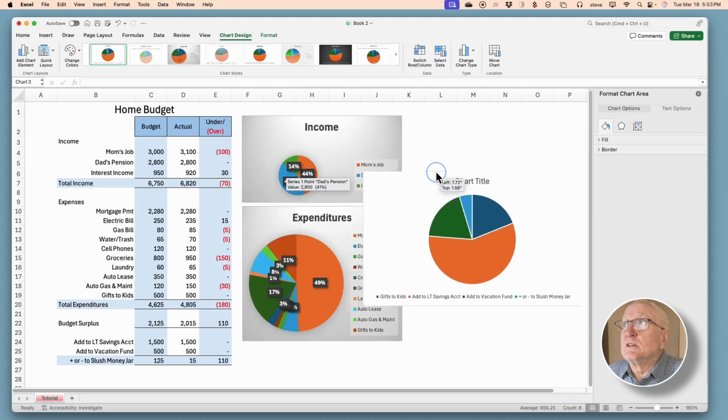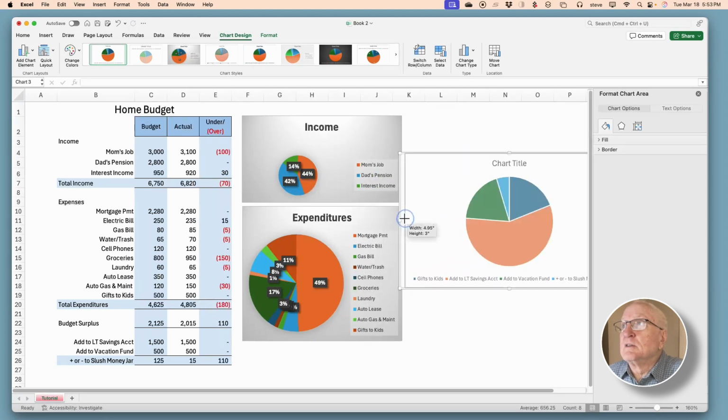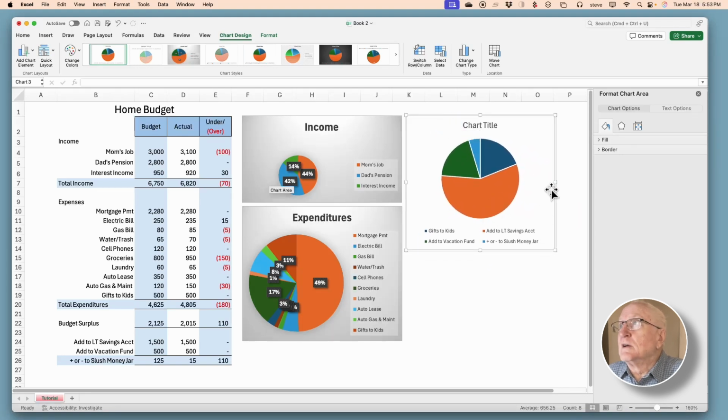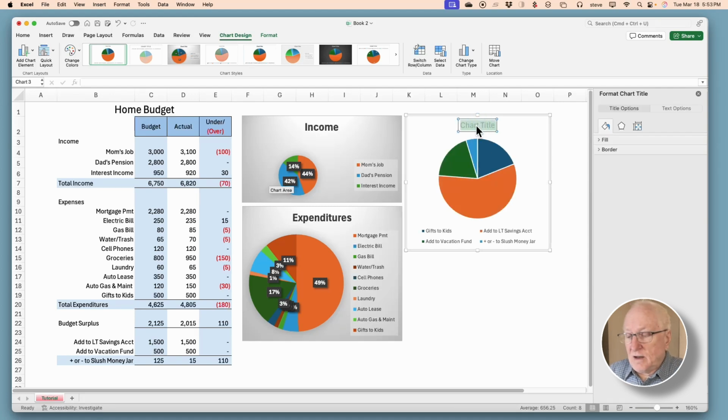And this one, let's put this one over here, where we have room. Now this one is really the allocation of all of our income, right? It's whether it's allocated between expenditures or savings or vacation money or leftover. We always hope for more leftover. Okay, so there we go.